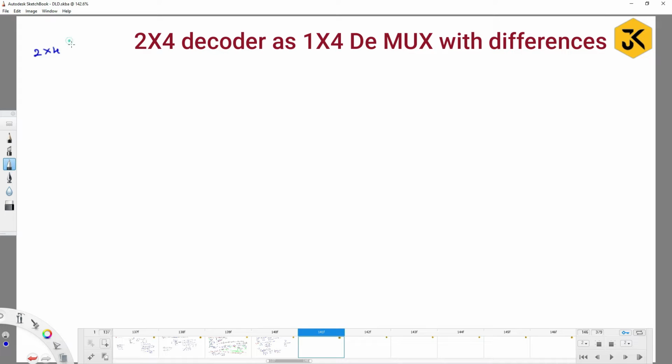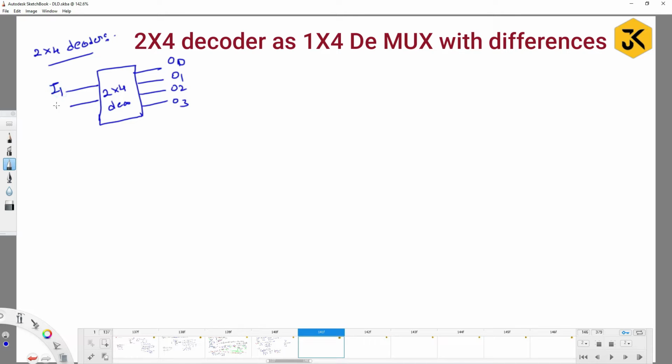2x4 decoder, right? So in a 2x4 decoder, you are going to have two input lines, and four output lines are there. Let us take O0, O1, O2 and O3. Let me call the inputs I1 and I0. This representation is not compulsory as it is.